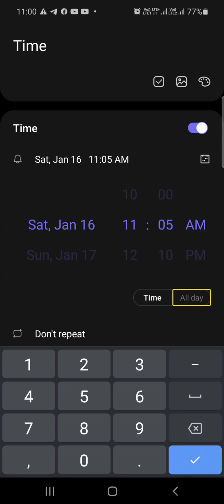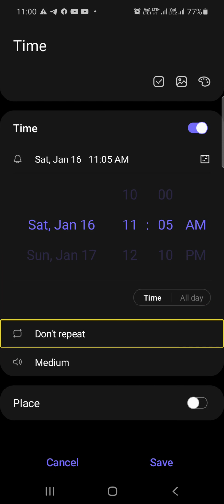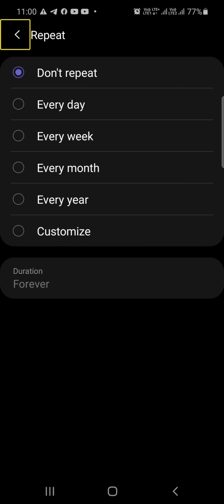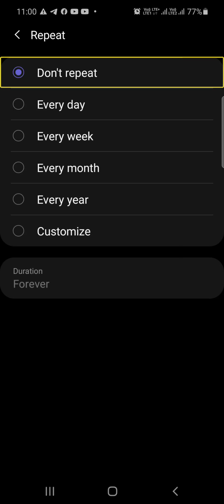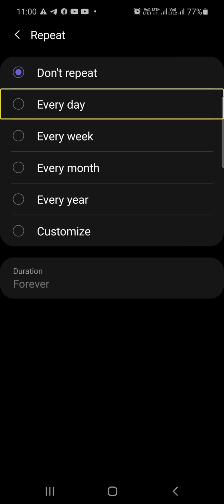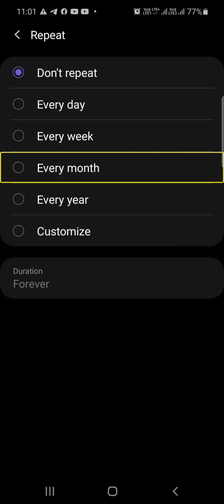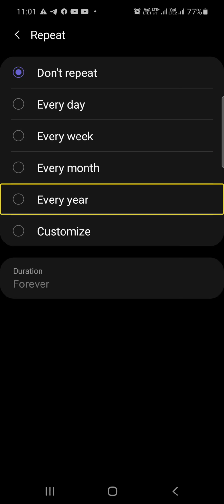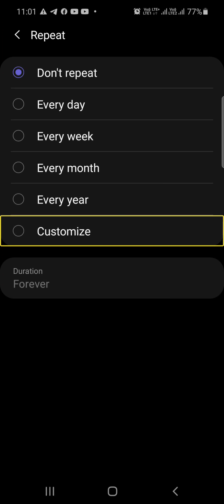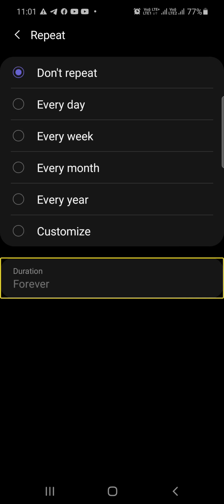There are a few more options I will show you. Don't repeat. Double tap to activate. Navigate up button. There are a few options. Repeat. Selected. Don't repeat. List 6 items. Repeat. Not selected. Every day. Double tap to toggle. Not selected. Every week. Not selected. Every month. Not selected. Every year. Not selected. Customize. Double tap. Duration. Forever. Disabled.